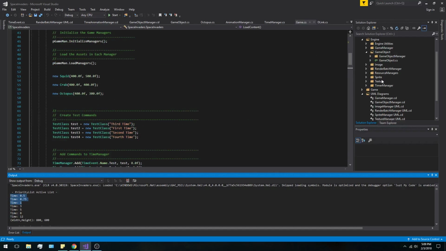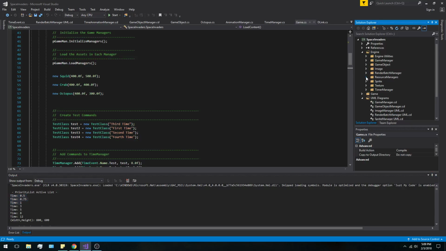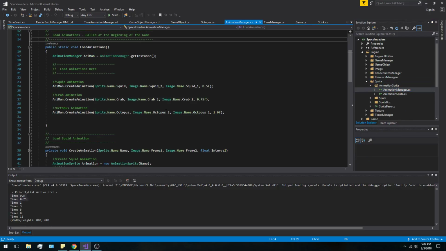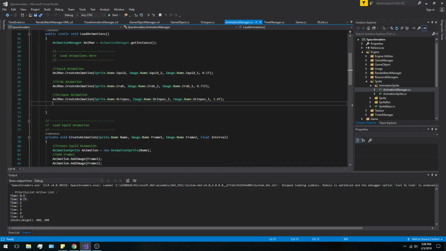And we can go over here to there's an animation manager I have. Let me look for it. I always do this. I always forget where I am. Okay, so over here, there's the animation manager. And basically what this is it just creates the animations that it needs to create. It allows me to do it pretty quickly.